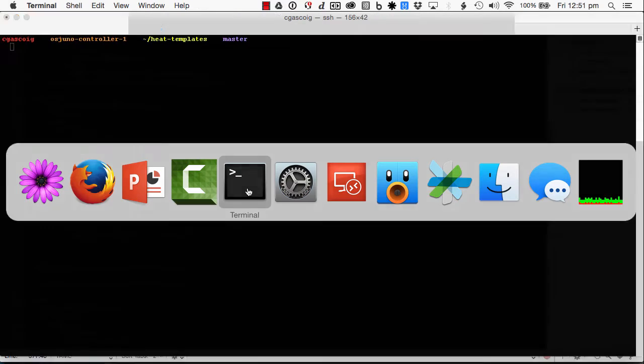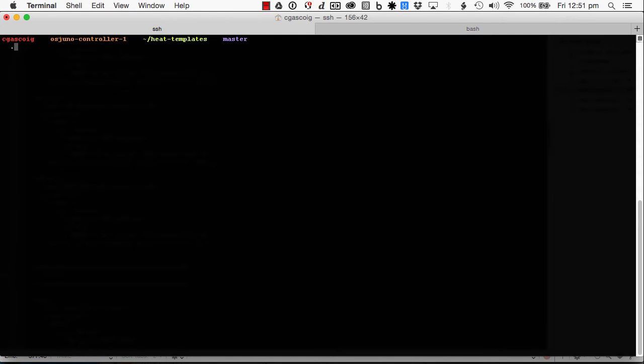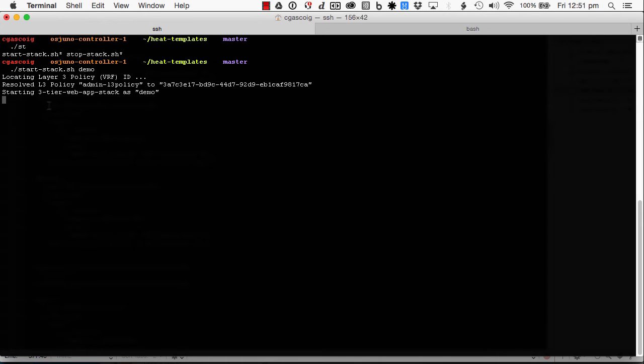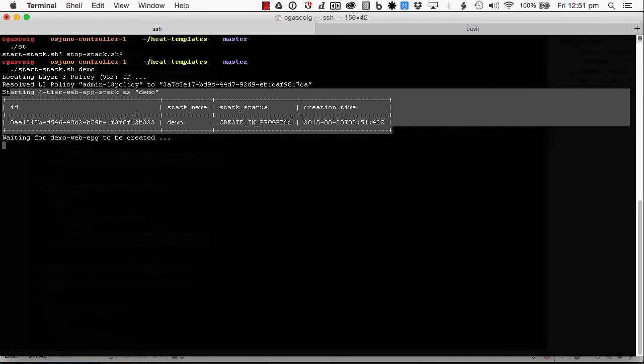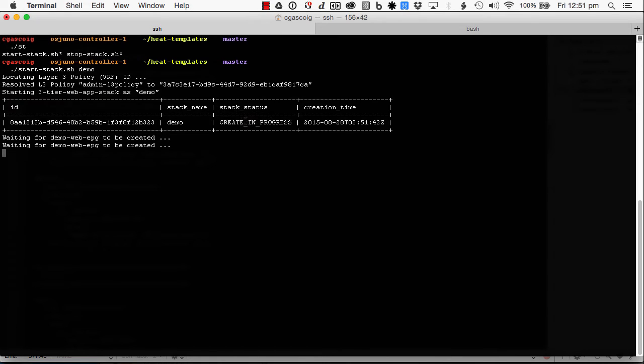So to show you this in action, I've got a very simple script that will use the heat CLI application in order to take that template and request OpenStack to go and build an instance based on that template. So if I simply start this script called start stack and choose the name of the stack that I want to use, in this case I'm going to say demo. What it's going to do, here we go, it's basically taken that template that I just showed you, submitted that to the heat orchestration engine to go and build out all of those resources, and that stack is now in the create in progress state.